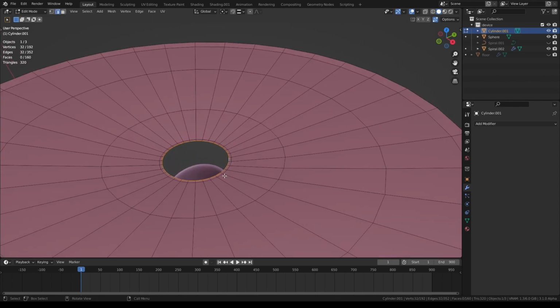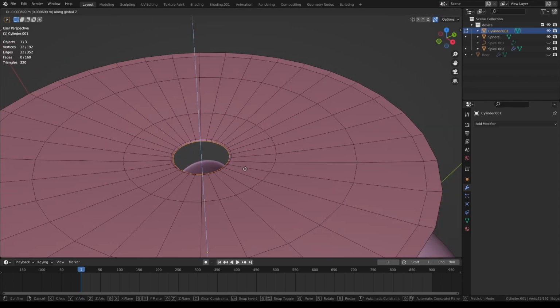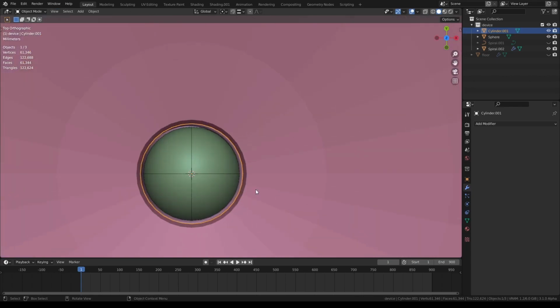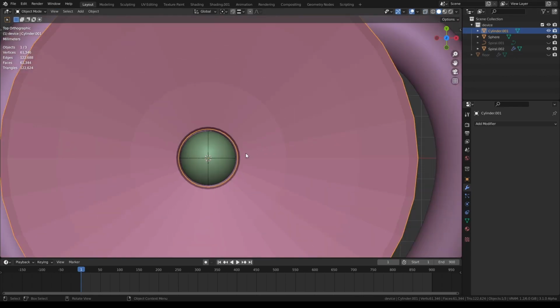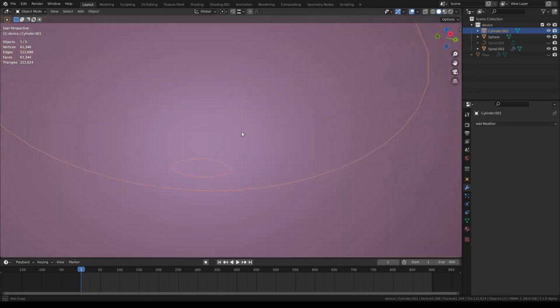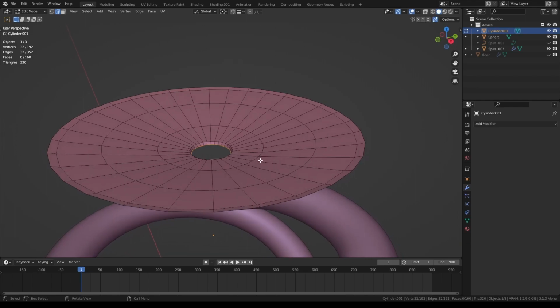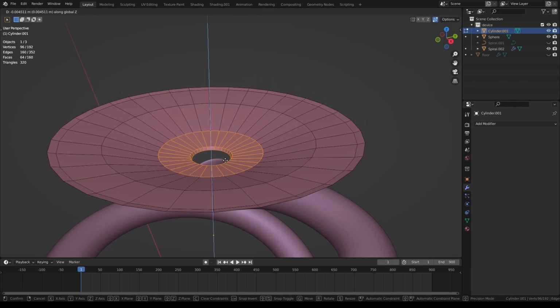Press 2 to go to edge select mode and select the most inner edge, move it down to create an edge that will guide the marble to the spiral tube. Adjust the depth of the catcher as you like.